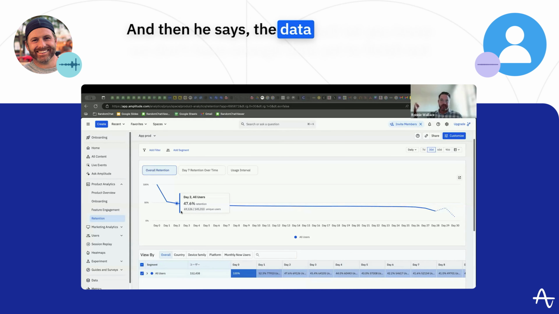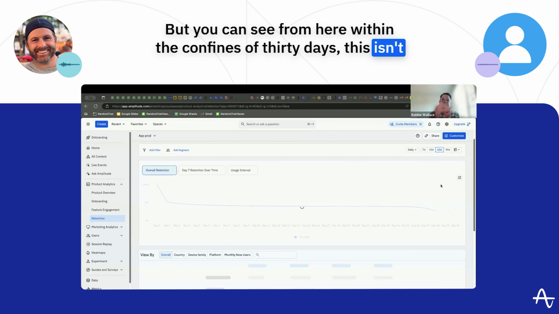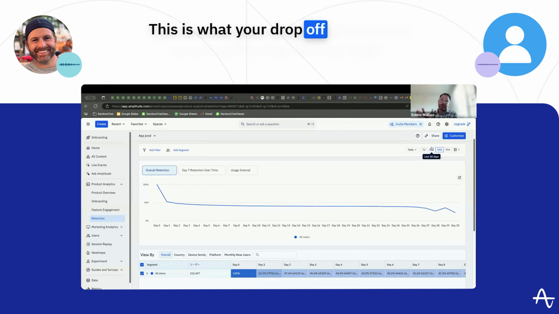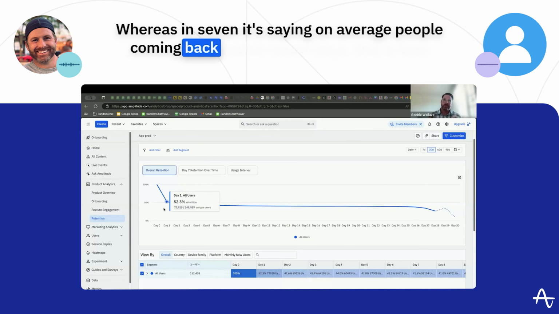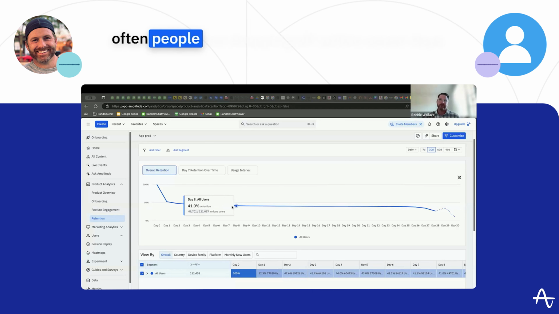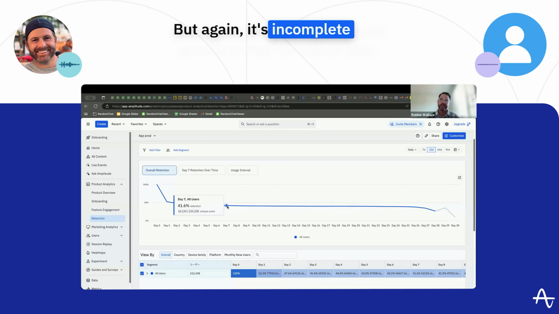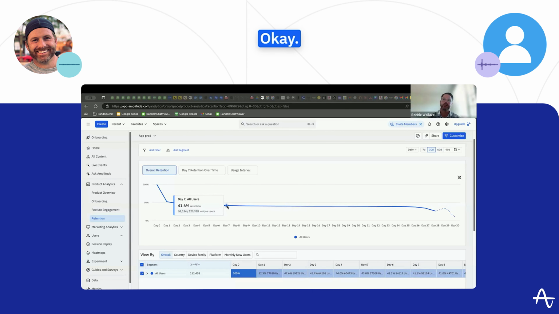And then as he says, the dotted line lets you know we don't have enough data yet to finish out the rest of the week or the rest of the month. But you can see from here, within the confines of 30 days, this is how many people come back, this is your drop off of retention as you get to day 28. Whereas in 7, it's saying on average people coming back within 7 days, this is how often people are dropping off within 7 days. But again, it's incomplete until you have that full set of data. Okay, thank you.